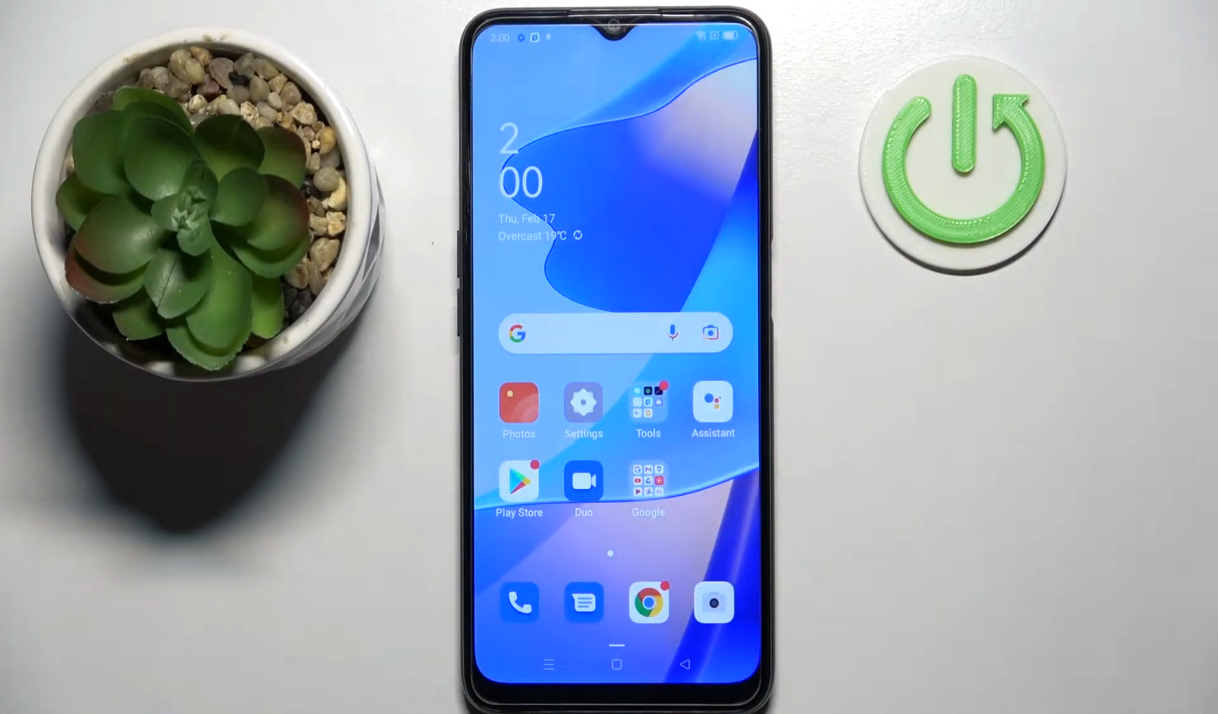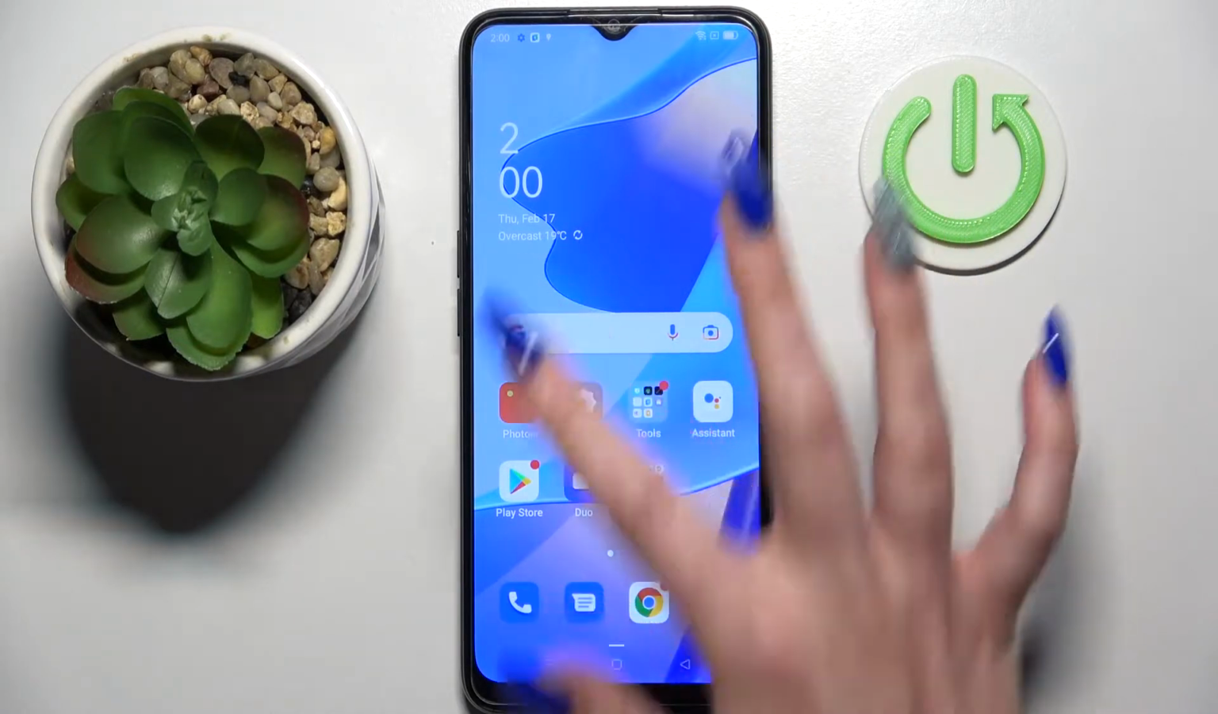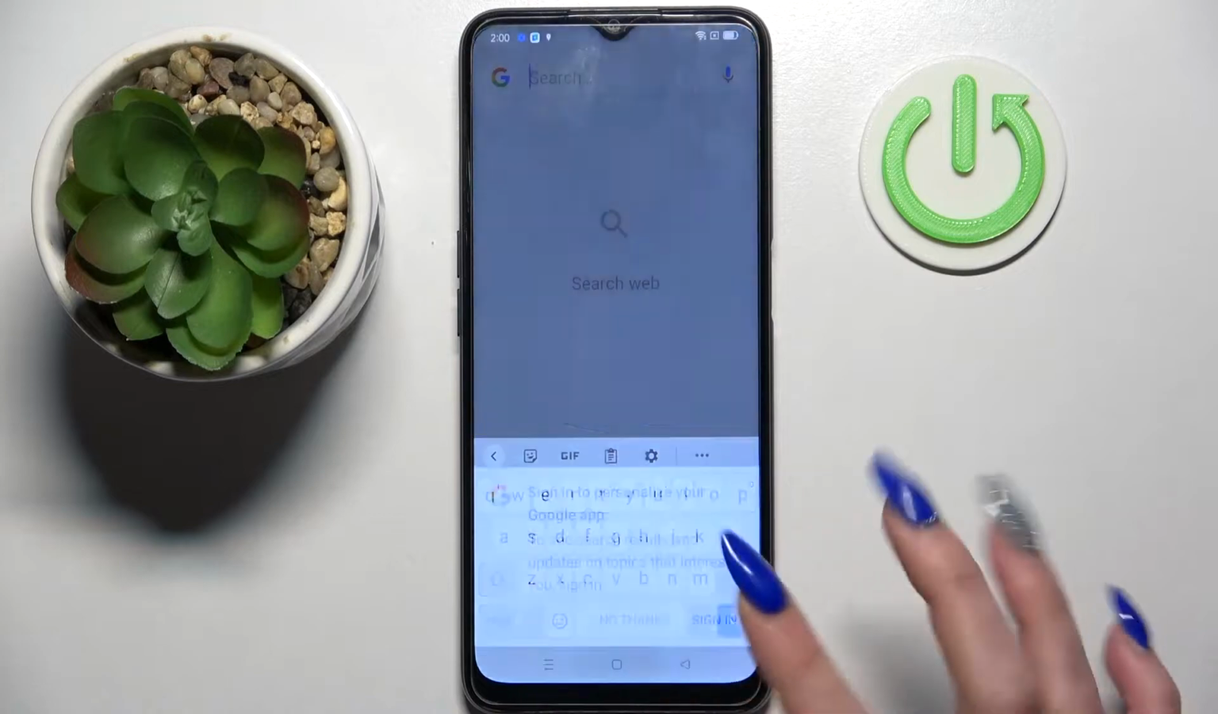Hi! In front of me is OPPO A16 and today I would like to show you how you can change and customize the theme of your keyboard on this device.